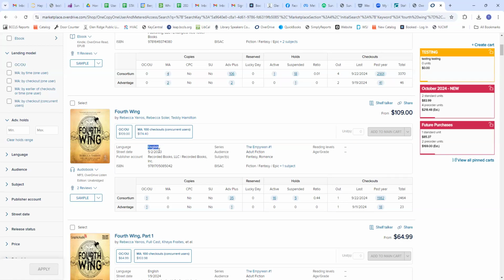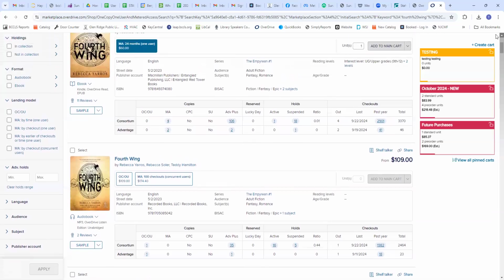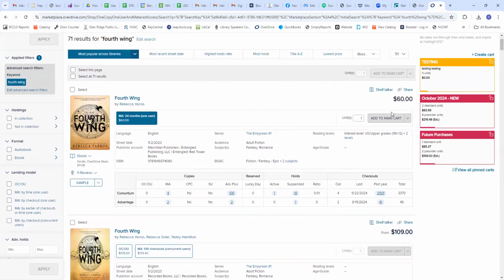If that happens to you, reach out to Overdrive. Technically, your purchases are non-returnable, but lots of times they can work with you if you buy something really by mistake. If you see a title in a different language that seems like it shouldn't be there, let the consortium know if they're the ones that purchased it. If it is another library that purchased it, they may have meant to, because we do have libraries that collect multiple languages. When you have found the title that you have wanted, you simply can click add to main cart.